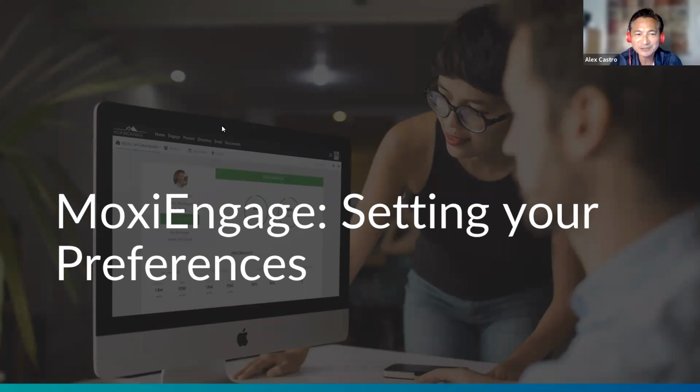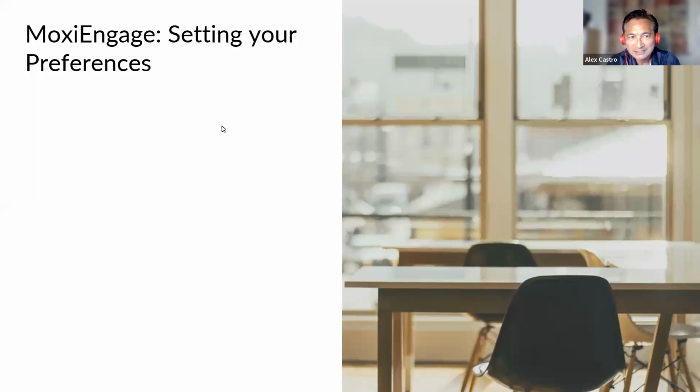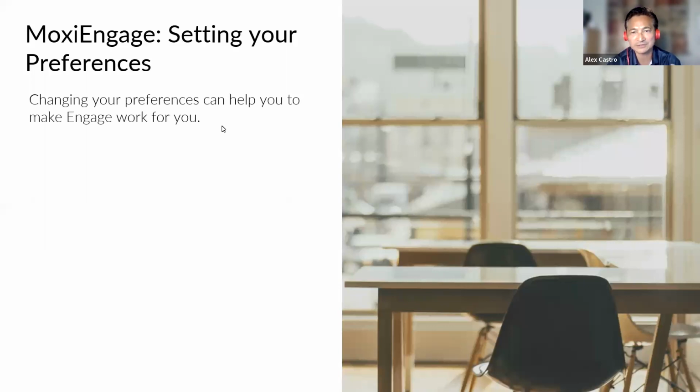MoxiEngage, setting your preferences. So now we are talking about what we were scheduled to talk about. Setting your preferences. There are different things that you can do to set up your preferences in MoxiEngage so that it can work for you. Some of you may have already set these, but the purpose is to make sure that you are setting your preferences according to how you do business.